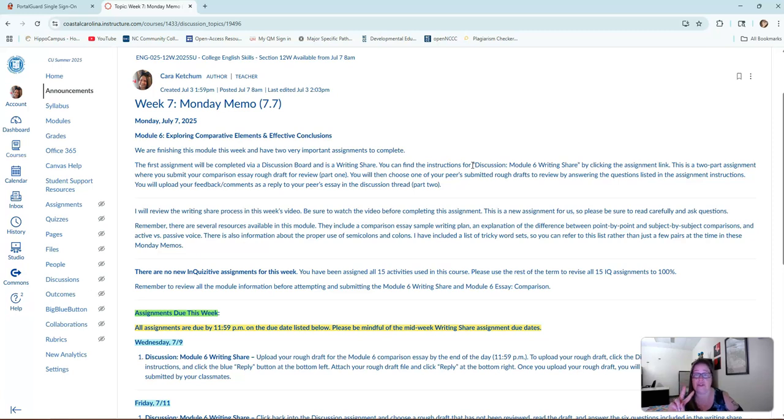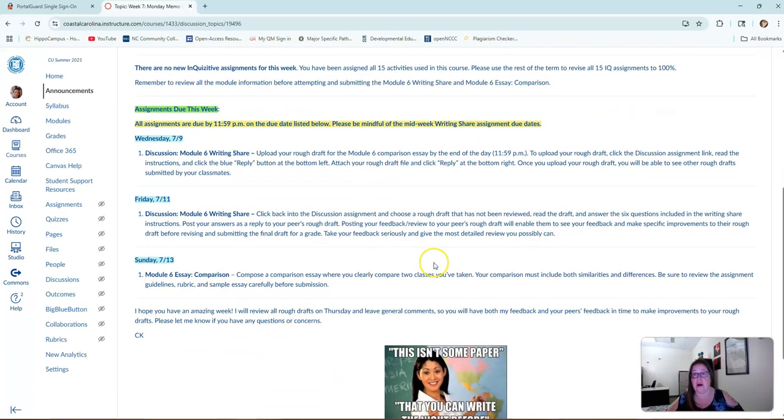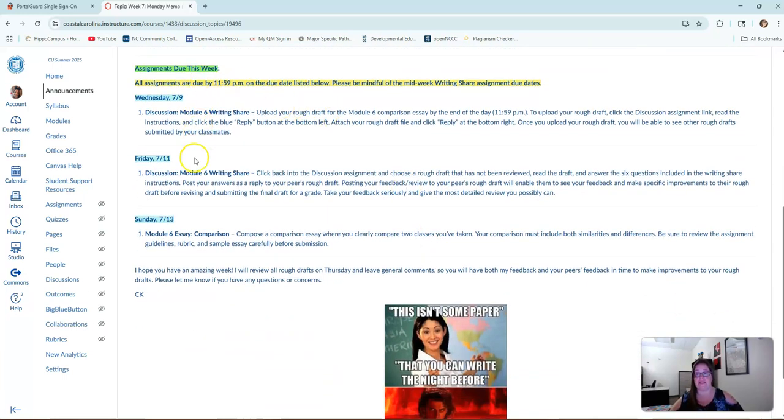We've only got 2 major things going on this week: your discussion board writing share, and then the final draft of your comparison essay that you need to submit by Sunday. So to go over this, I want to look at the assignments due for this week and how it is structured and why it is structured that way. And then I will go into the discussion board, the writing share actual link, and show you what to do from there. Okay, so you have 2 midweek assignments.